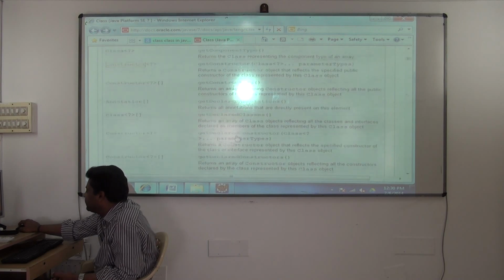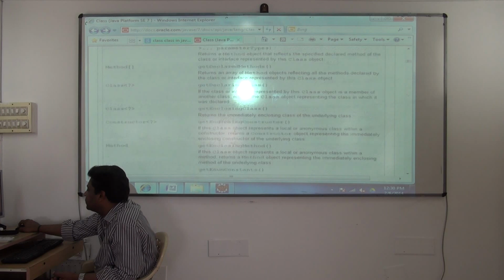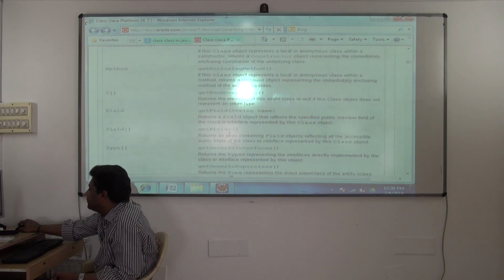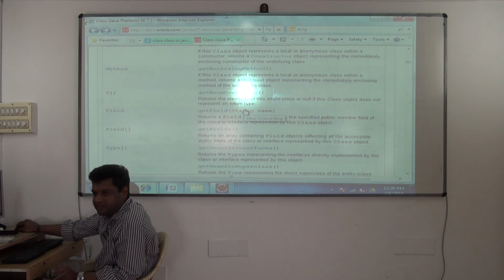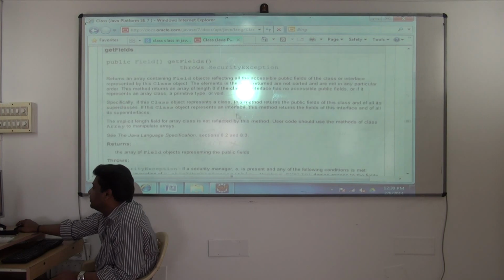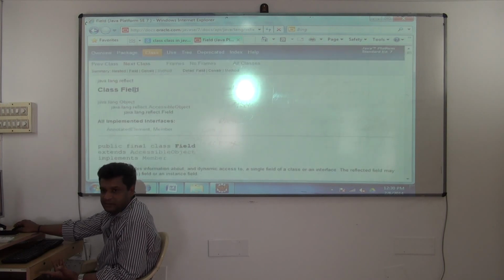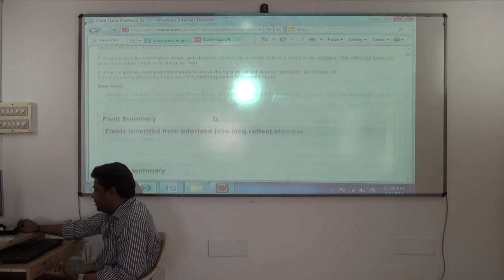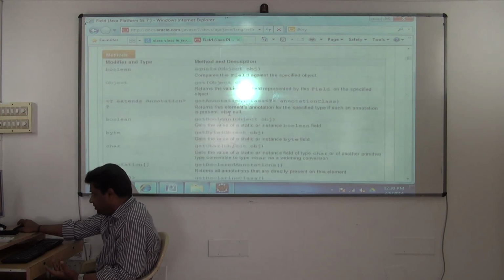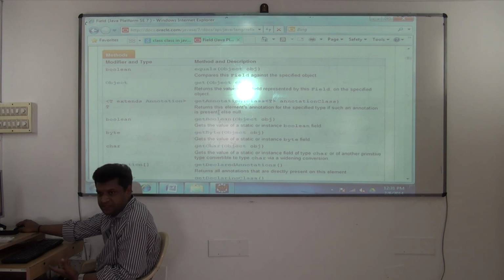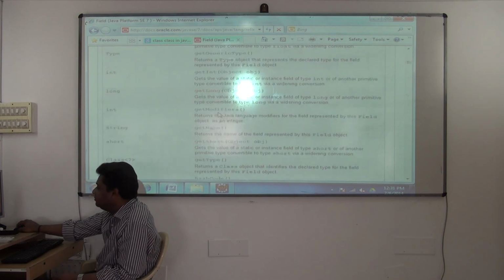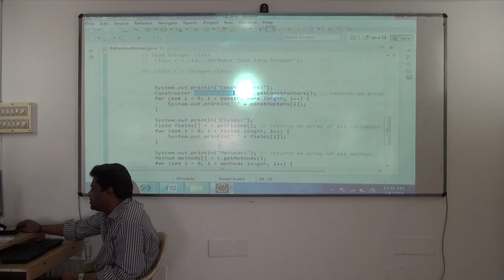getField is there. Okay, getFields. There are two methods. If you know the name of the field, it will give the exact field. getFields, what is it doing? Array of Field. Again, if you click on Field, what is Field now? It's a class present in this package. There are so many methods here, get and all that. I'll be using these methods and show you some code now. So this is how you browse.